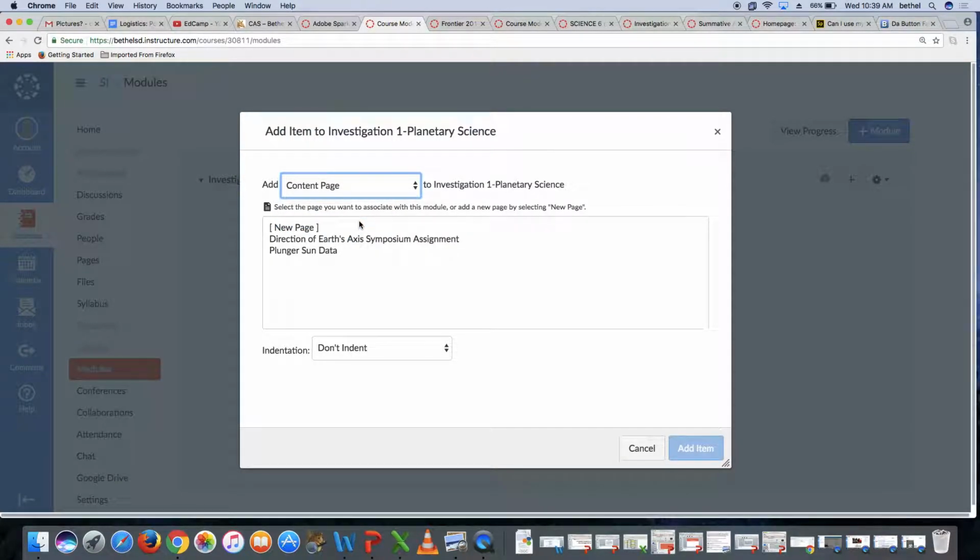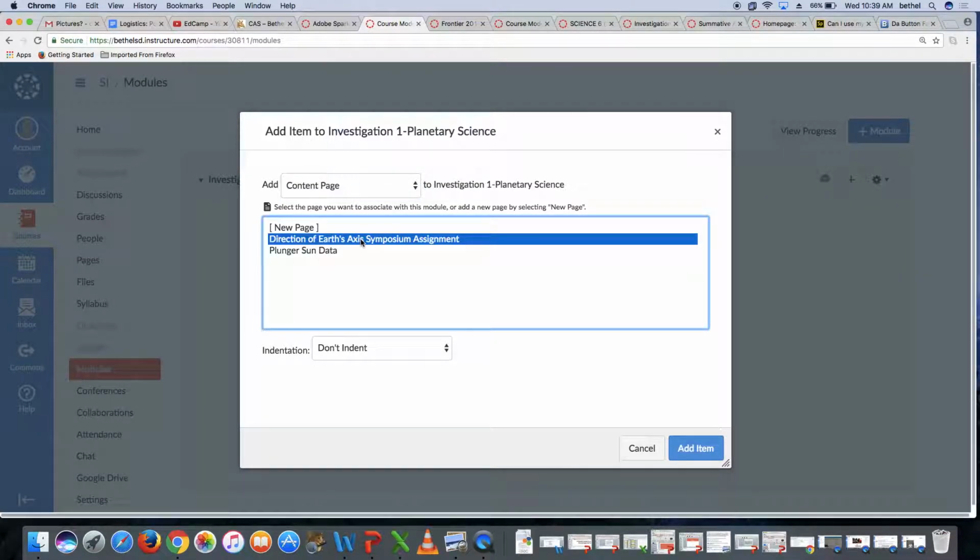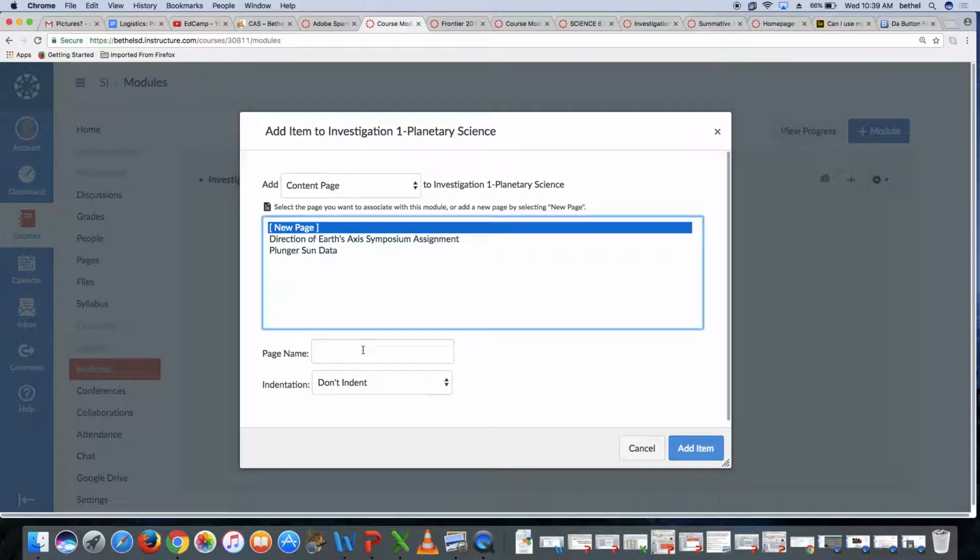So I select content page, and look, these are the pages. The first one we imported is available, and then the one I created, direction of Earth's axis. So I select on that, and I add the item. But let's say I didn't create the page already. You can do a new page, and then you'll title it, and it'll allow you to create a new page this way as well.